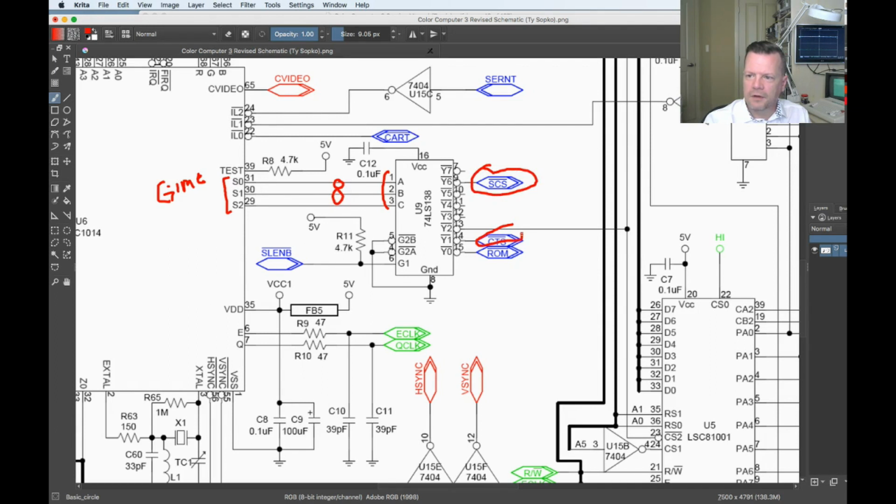CTS bar here, very good drawing there. CTS, so the cartridge select bar. ROM, which is another signal I'll talk about in a second. And then there's this line here, which actually goes off to the PIAs. So here's one of the PIAs, and then it goes up here to the other PIA. And then there's a bunch of unused connections on there, which, theoretically, if the GIME could be reprogrammed, you could maybe add more devices.